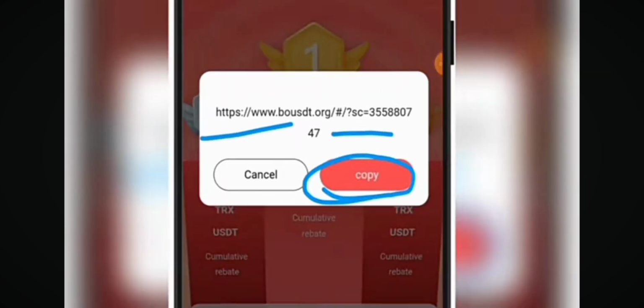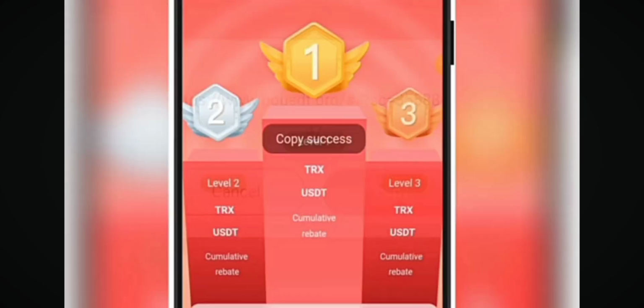Then click on this copy right here. This is your invitation link right here, okay? Just click on copy and then send it to your friends that are coming on board. You are going to earn massive money on this platform for inviting your friends.